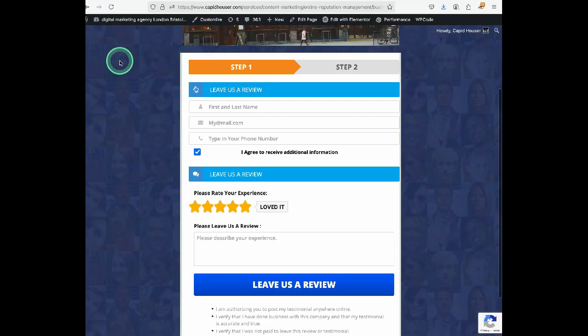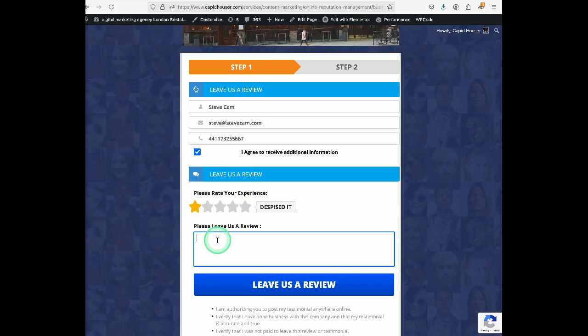Let's deal with the case where we send the customers here. It could be a QR code, a link on our website, it could be a link on our social media site, and they come here and they enter their details, and they say it was the worst experience ever. Terrible food, rude staff. Okay, so they're going to leave a review now.